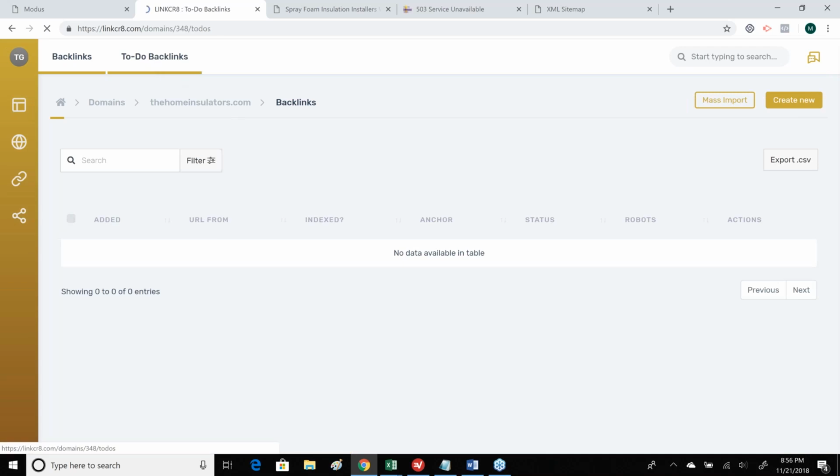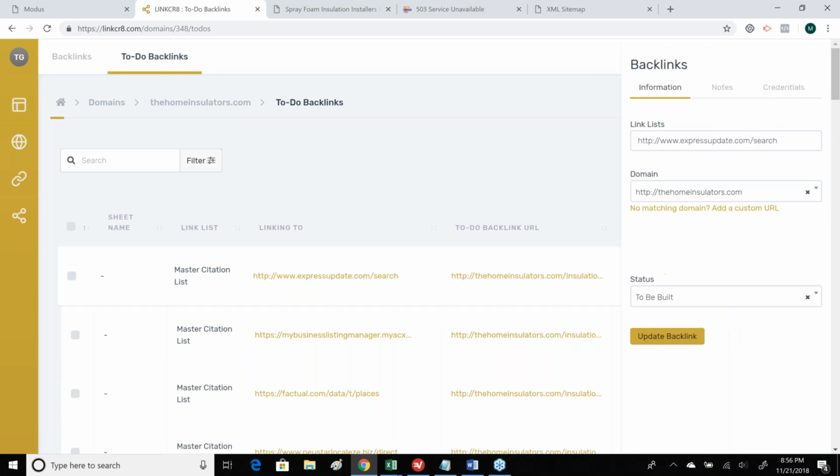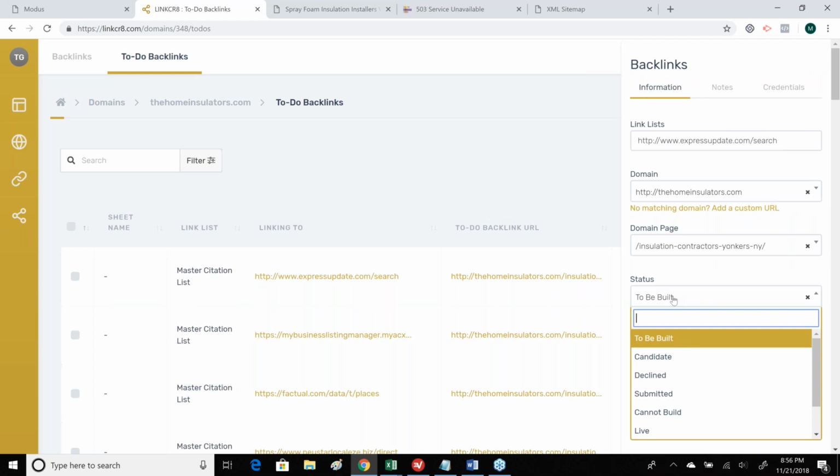But whatever ones are still in To Do will be in To Do, and whatever ones are actually live will be in Backlinks. But the cool thing is he has the ability to mark status on all these. All right, so if it's to be built, then it has been built. If it's been submitted, then you can see that it's submitted.